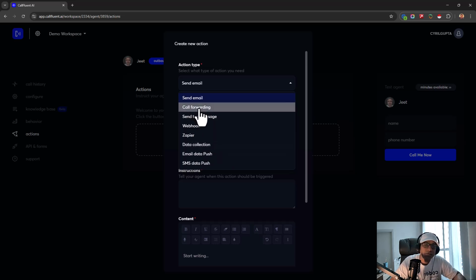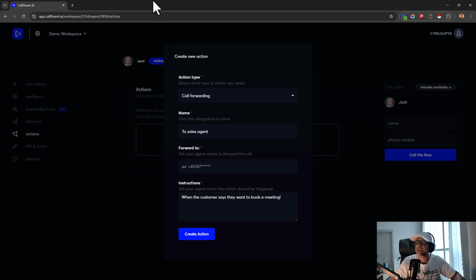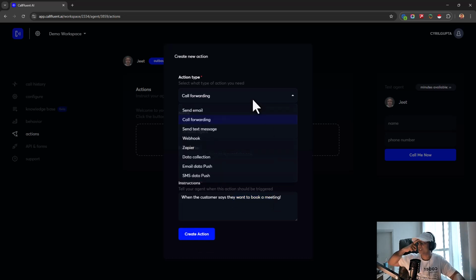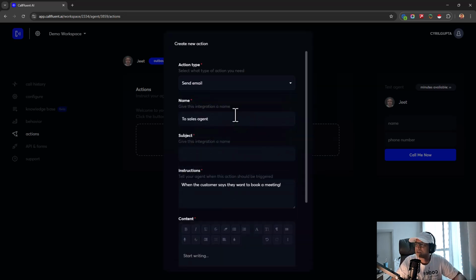For example, let's say you want to forward the call. So you can say forward the call to sales agent, and you can put in the number where you want to forward it when the customer says they want to book a call. For example, they want to book a meeting, right? And the agent will actually forward the call when the customer says they want to book a meeting. So you can have these actions, and the actions can be amazing because they can actually go beyond the call, right? You can collect data like email. You can send emails, you can send SMSs, all of these different ways you can interact with your call, right? So that's cool.